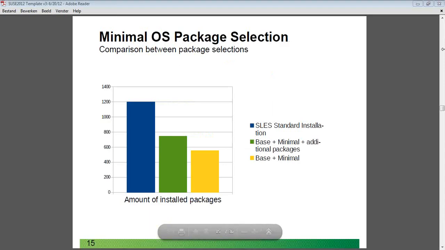Yeah, with that we come to the minimal OS package selection I mentioned before. So the fewer packages you have, the fewer security holes you might have in your system. The standard installation of SLES provides around 1,200 packages. And with our minimal OS package selection, you come down to 650, 680 packages. This is basically the pattern. We have the installation pattern base plus minimal.